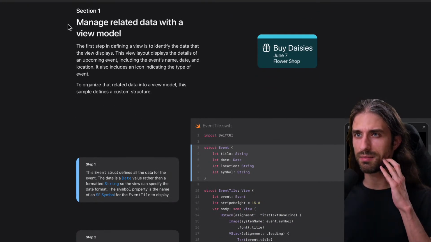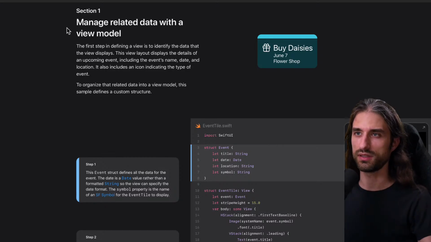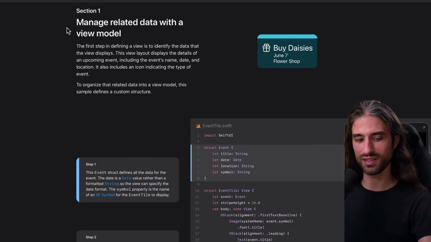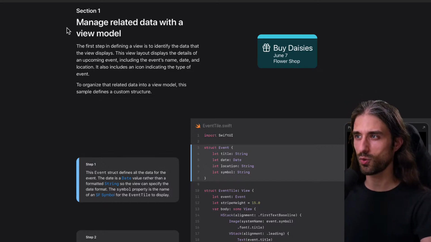So section 1, manage related data with a view model. That's interesting. Apple mentioning a view model and so taking a stand on which architecture is good for SwiftUI is quite new. Actually, I didn't expect this tutorial to mention something like a view model. Let's see how it goes.